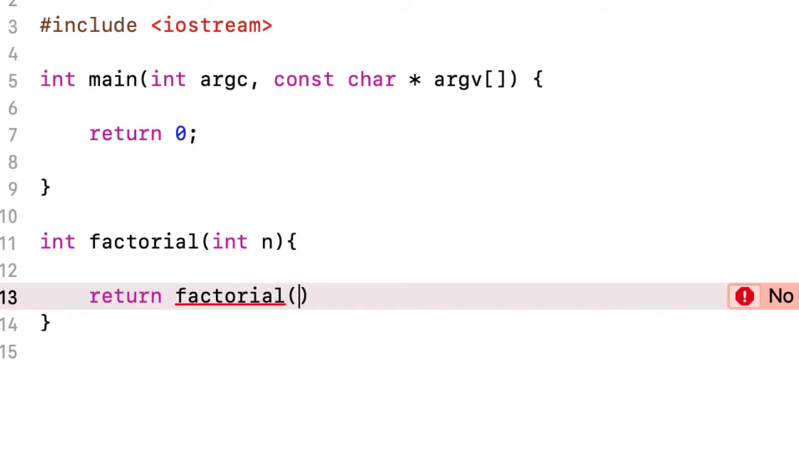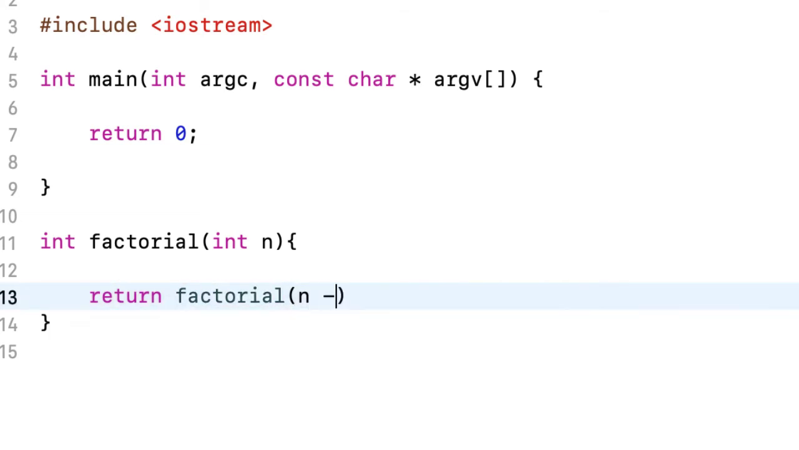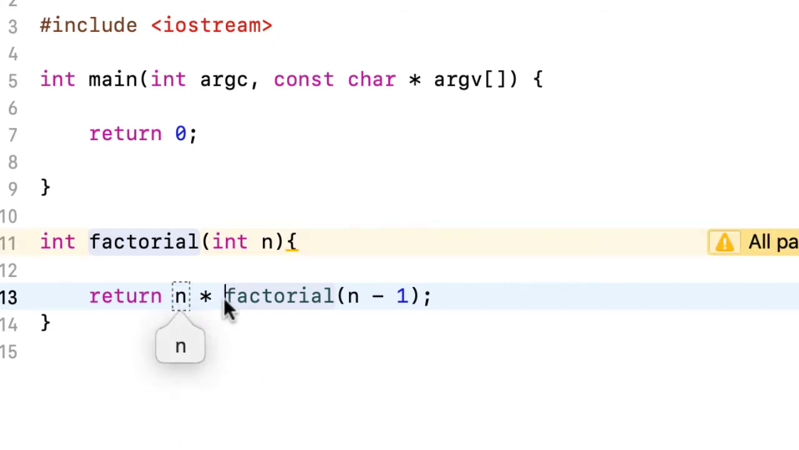So our formula was n minus 1 times n. So let's pass in n minus 1, and let's multiply that by n. So we're saying n times factorial n minus 1.